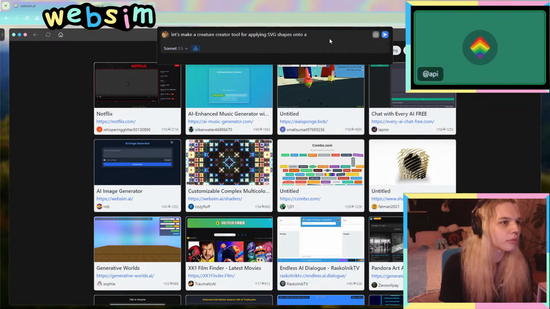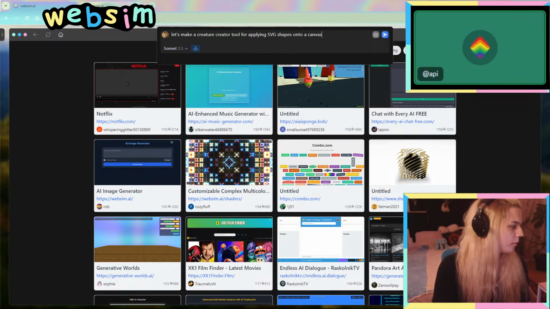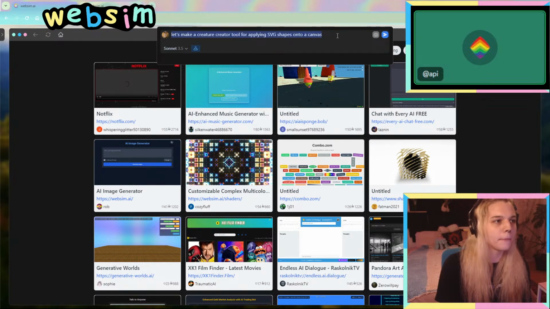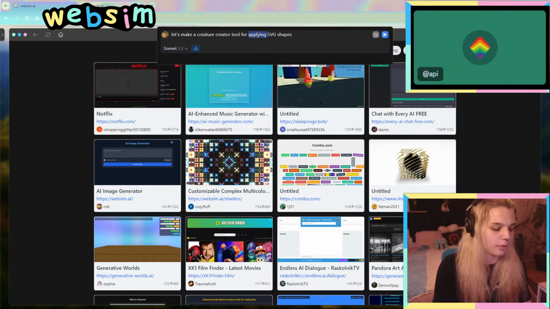Maybe add some detail about being able to drag and drop, and maybe I don't know if we'll need to specify the canvas part yet because it might get confused. Okay. Yeah. For dragging and dropping SVG shapes onto... No, we can just leave it at that.